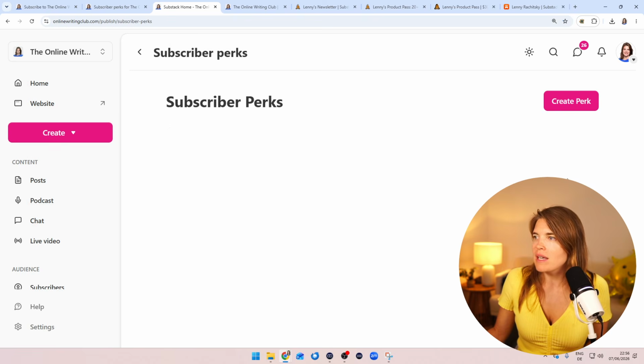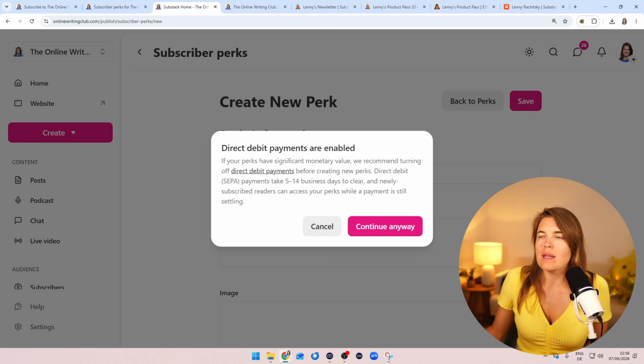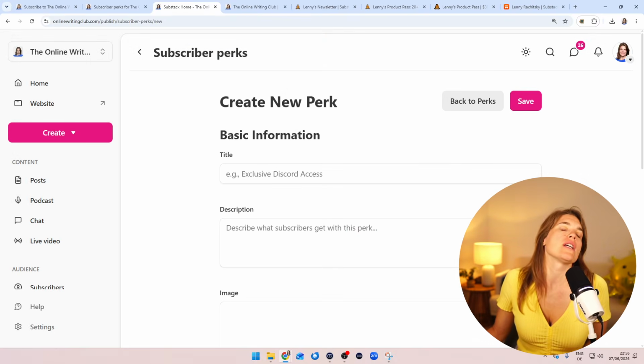So you will click on manage, and then you can click on create perk. Then this is something that Substack added. Direct debit payments are enabled. If your perks have significant monetary value, we recommend turning off direct debit payments before creating new perks. Direct debit SEPA payments take 5 to 15 business days. So we'll continue anyway, as I think everything is fine for what I want to share with you.